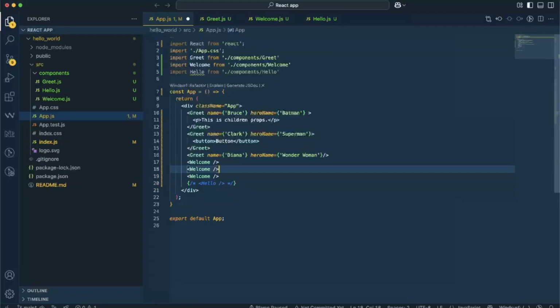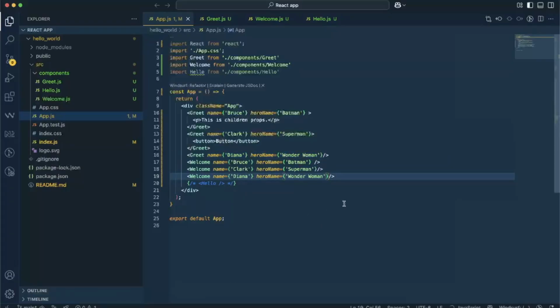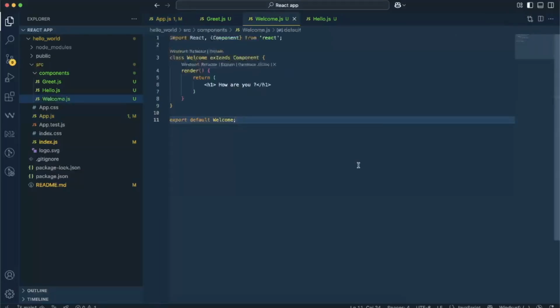So I am just going to paste it twice and pass similar props in welcome component as well, like Bruce, over here Clark, and over here I am going to pass Diana, and I'll save this. Next I am going to add the exact same attributes in the welcome component.